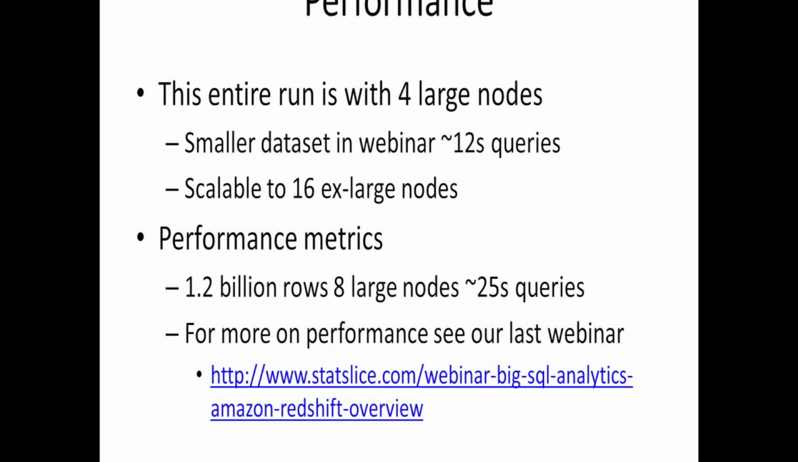Performance metrics: I ran a test at 1.2 billion rows on 8 large nodes and saw about 25-second queries, which is what I was talking about earlier, how we have linear scalability. I quadrupled the data set and doubled the number of nodes that we hit, and our refreshes are about 25 seconds, only about double the time that it was before.